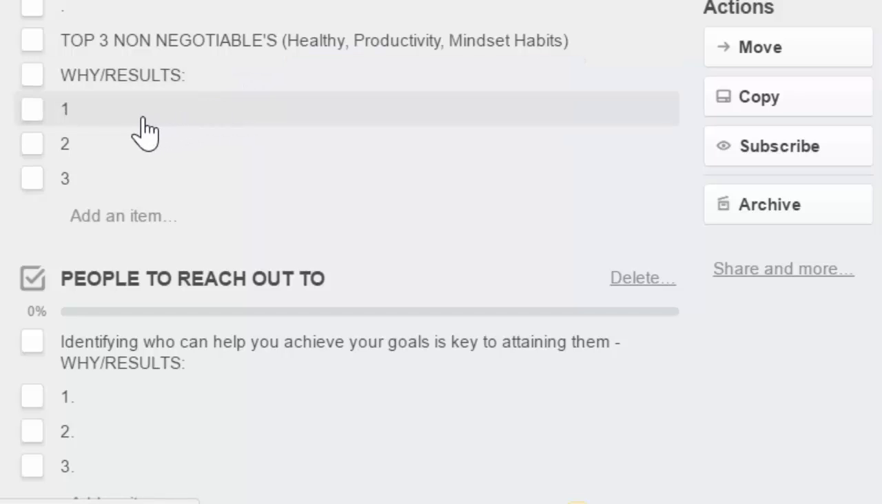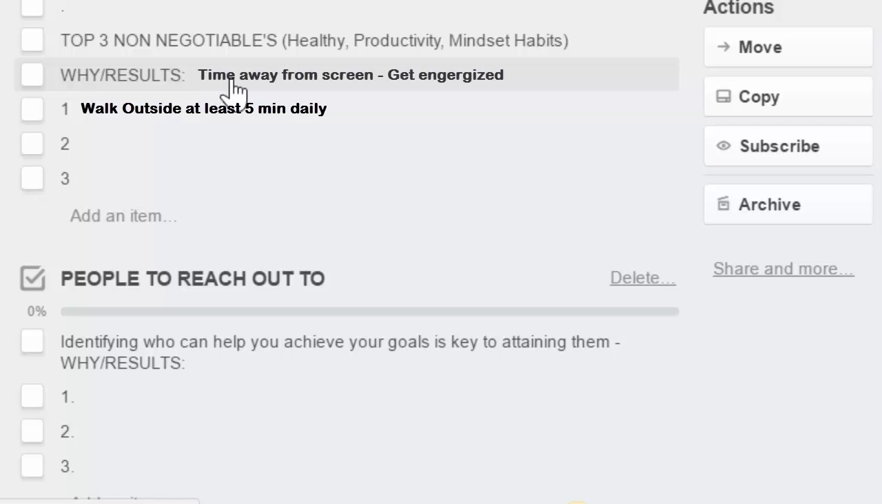For example, one that I've had was to walk outside daily, even if it's just for 5 minutes. And the reason why that's important is, 1, it gets me away from the computer screen, and it helps to energize me. It gets me in touch with nature. I get vitamin D on myself, and by doing all of that, I come back energized and motivated. And so that's why that particular one is helpful. And reading these whys is helpful too.